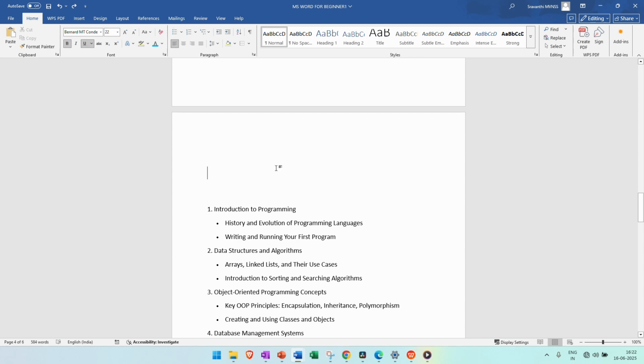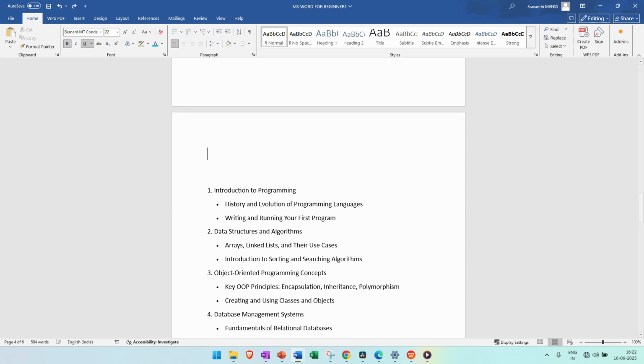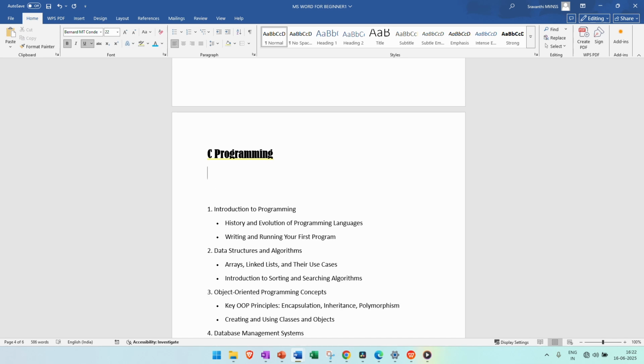Okay, and before we do styling, let's say the topic of this document is C programming or something. And within that I'm also trying to say that this is basics of C. Okay, this is a subtitle. Now let me just clear all formatting.